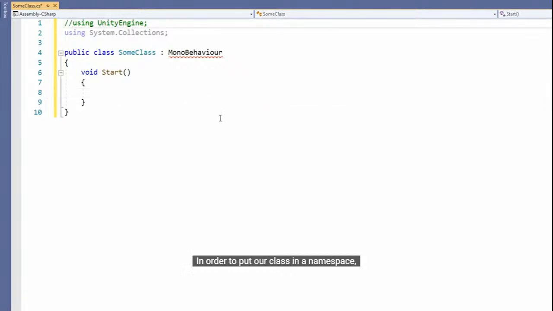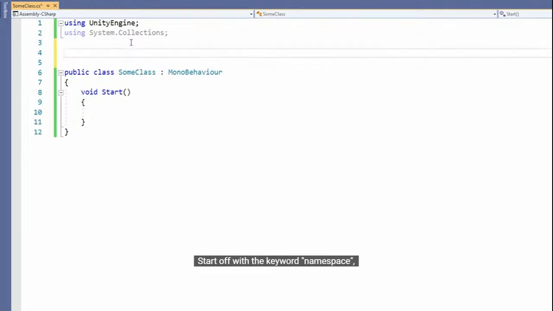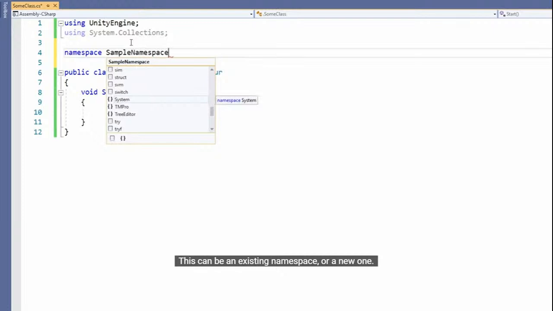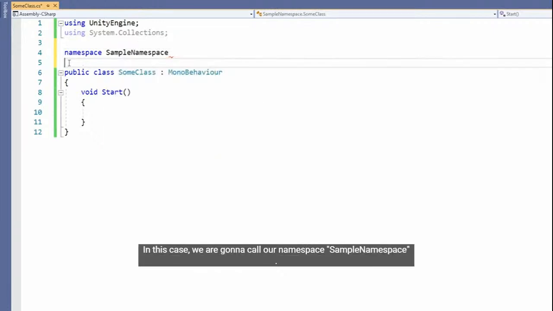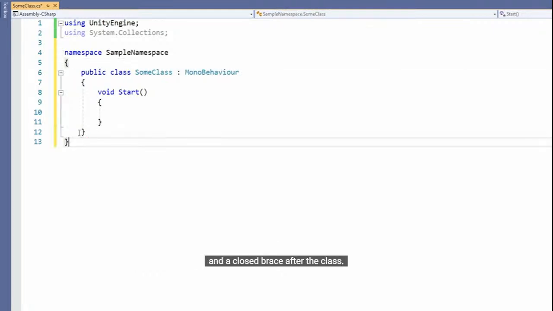In order to put our class in a namespace, we need to surround the class with the namespace syntax. Start off with the keyword namespace, and then the namespace's name. This can be an existing namespace or a new one. In this case, we are going to call our namespace SampleNamespace. Then we have an open brace before the class and a close brace after the class. Since our class now belongs to SampleNamespace, we'll indent it to show belonging.